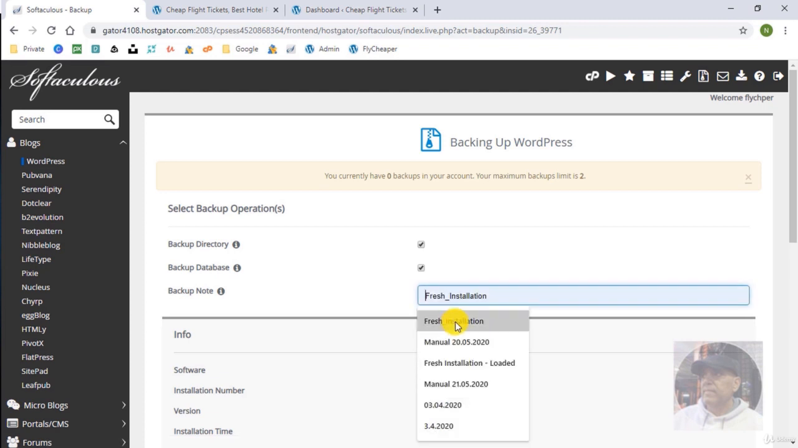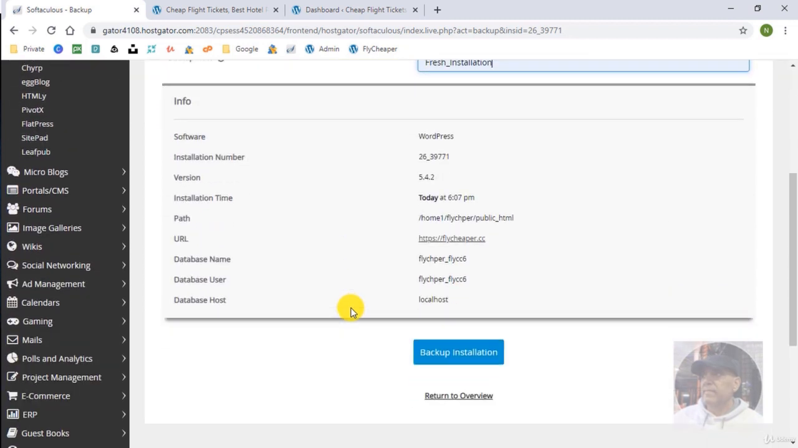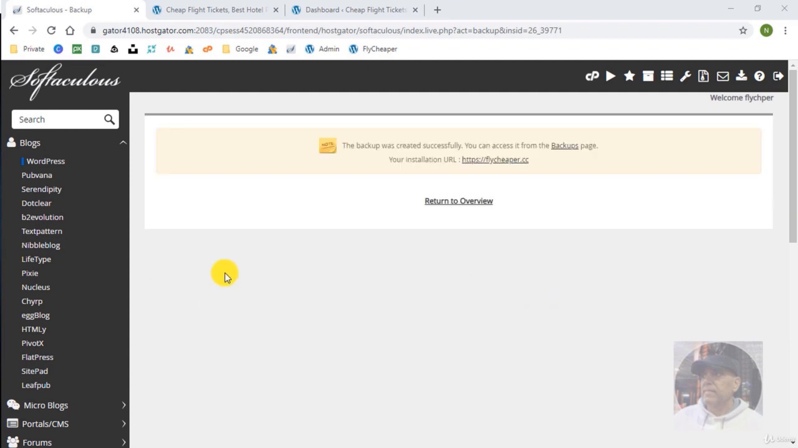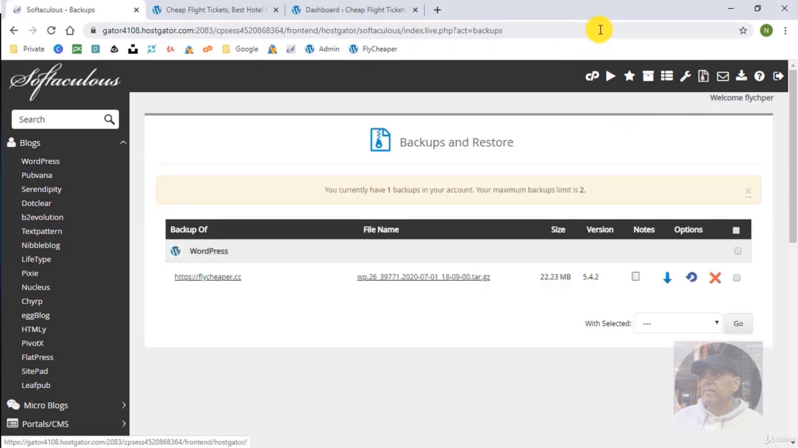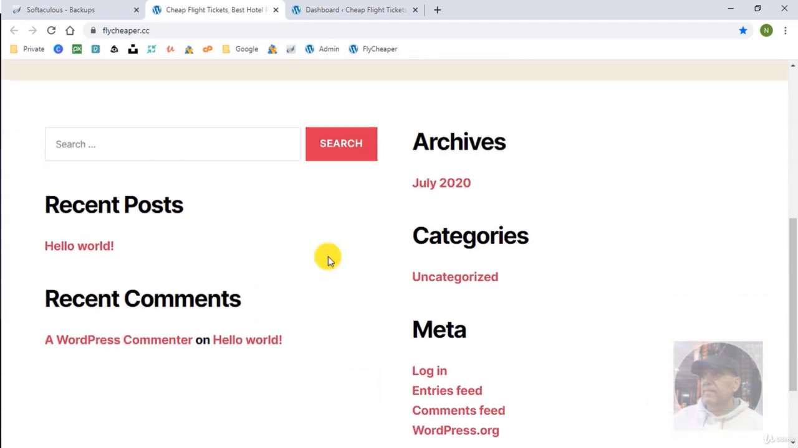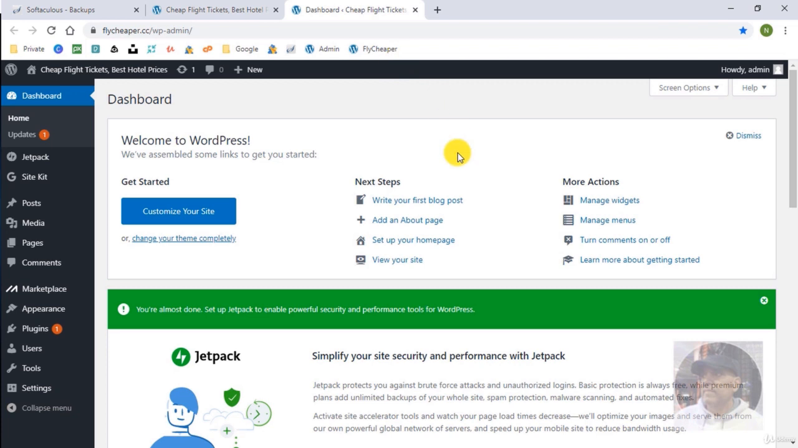I always back it up after the first installation, so I don't have to go through the installation process again in case I need to start from scratch. Click on Backups and Restore icon, where you can see the size and the description of the backup file. So this is the WordPress website we just created, which is of course empty, has nothing in it yet, and this is the admin area.